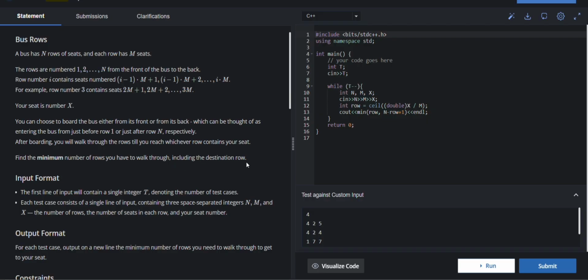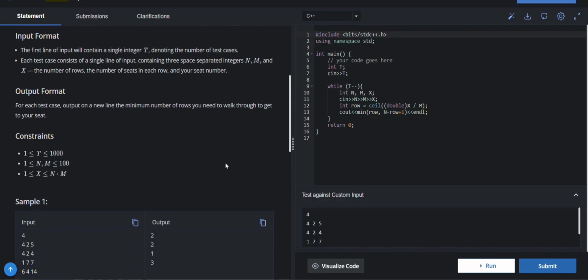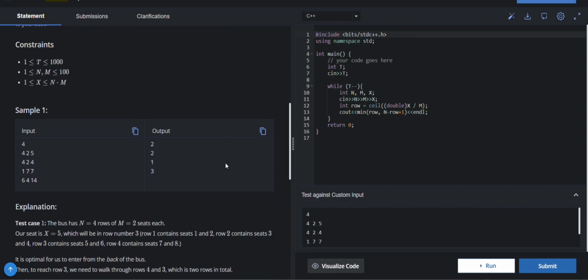So first we find which row contains seat x and then choose the shorter distance from front or back. So finding the row would be enough for this problem. Suppose the example is n equals 4, m equals 2 and x equals 4. Let's take this example. There are 4 rows and 2 seats in each row.